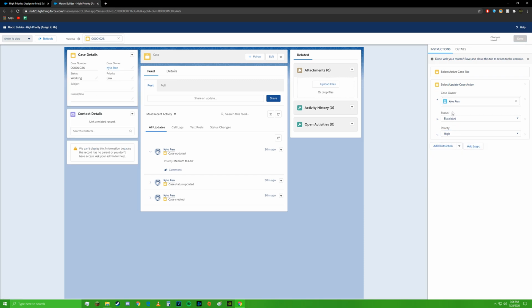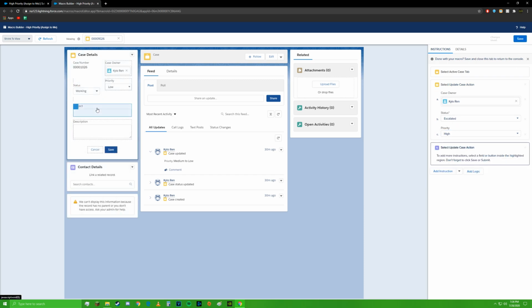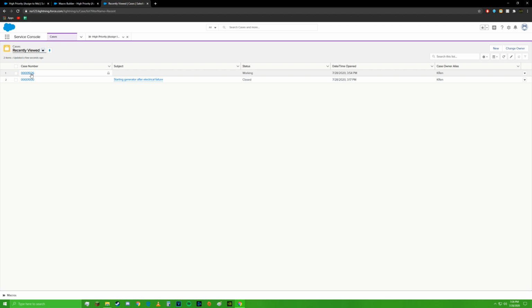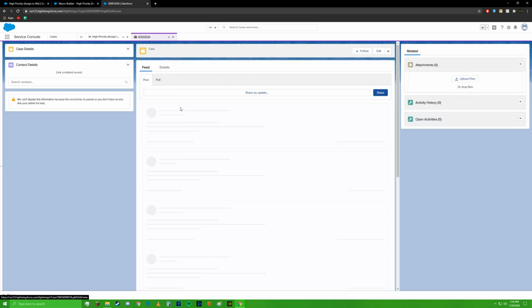Now, if you have just those instructions, it is not going to actually save anything. So you're going to want to make sure that you have a save option included. Subject and description are also optional. I'm going to make sure that there's a submit action, and I remember that submit actions are final. Save, and go back to my case. Now from my case, I'm going to go into the case I had earlier.